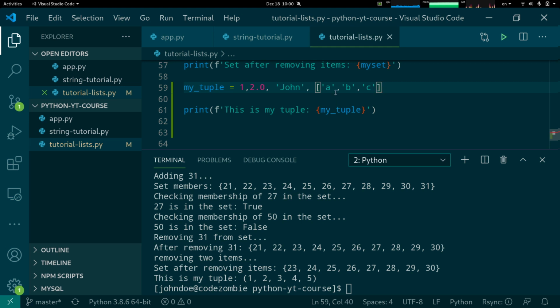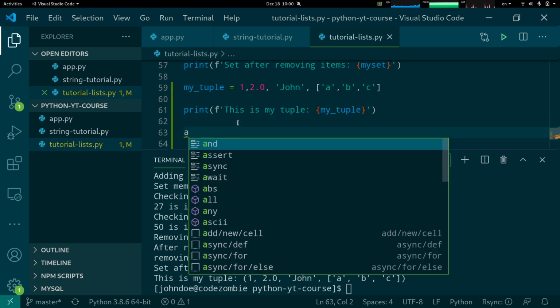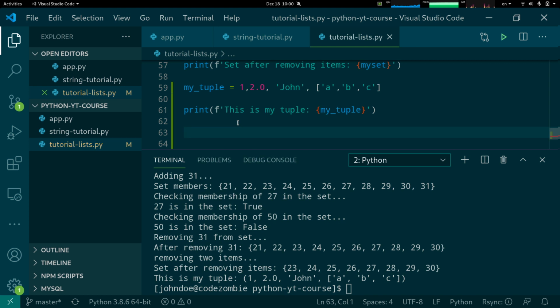A list containing 3 characters A, B, and C. And if we print them, the print function will print them. There's no problem in it. And if you want to iterate between them, it's simply the same way as we did in previous lists.